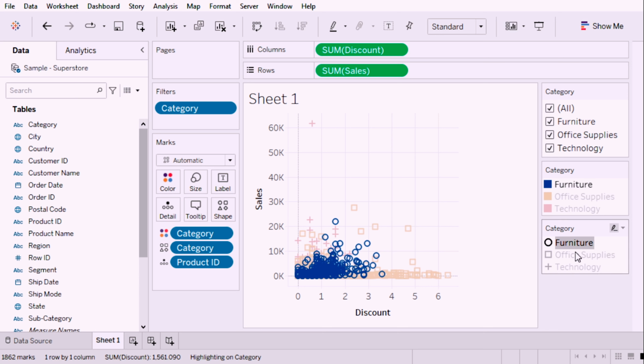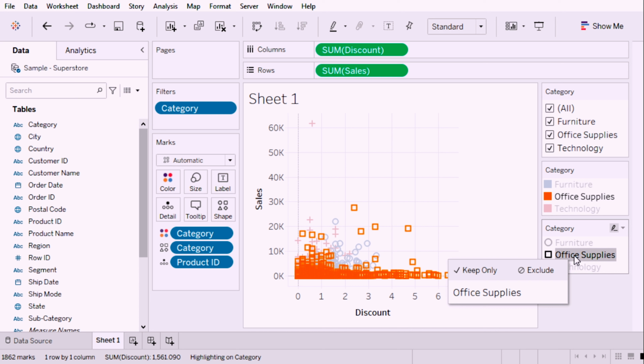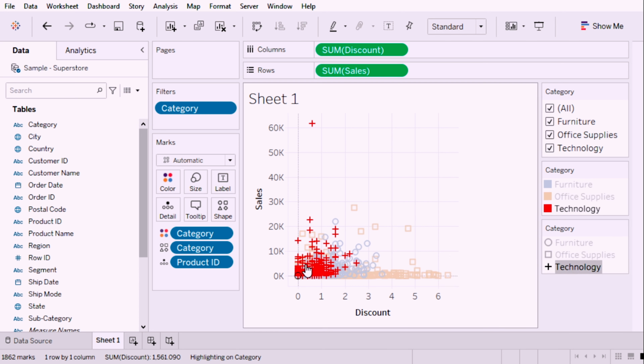So furniture selected, that will be highlighted. Office supply selected, only that is highlighted. Technology selected, that is highlighted. Others are there in the background. Still you have those. This is the other important aspect. Okay, please try this.